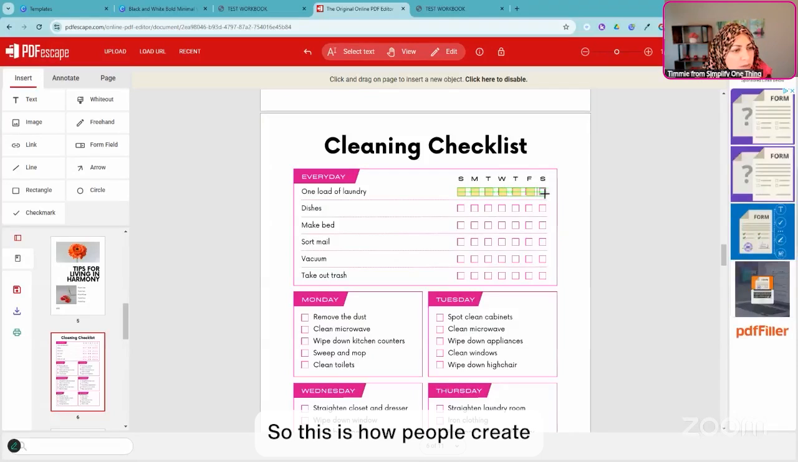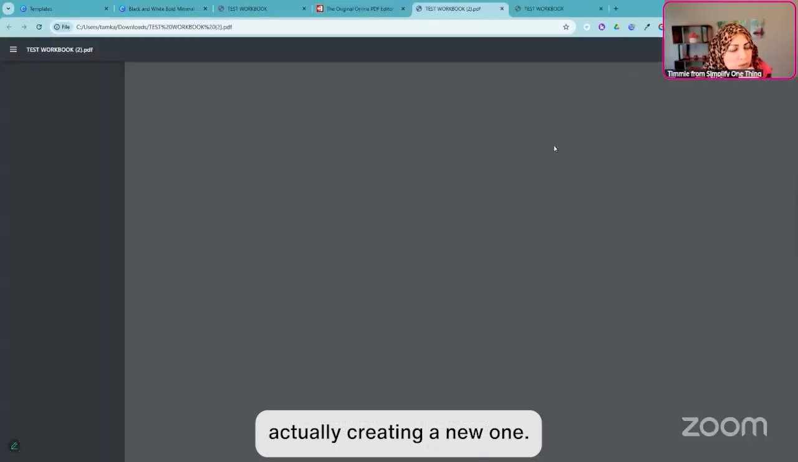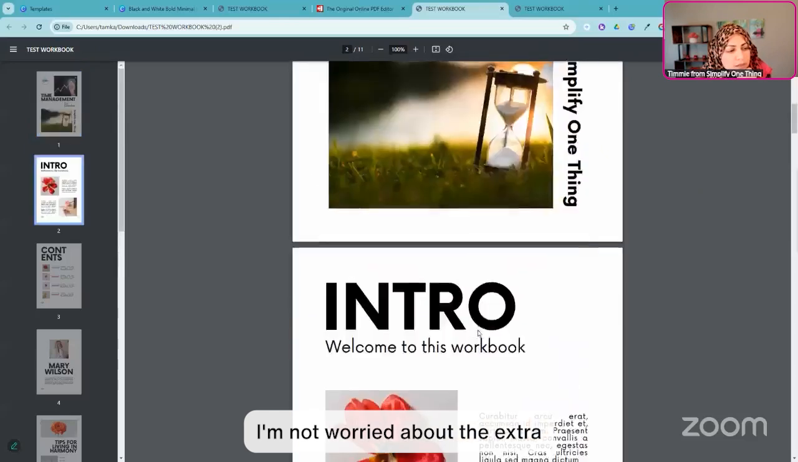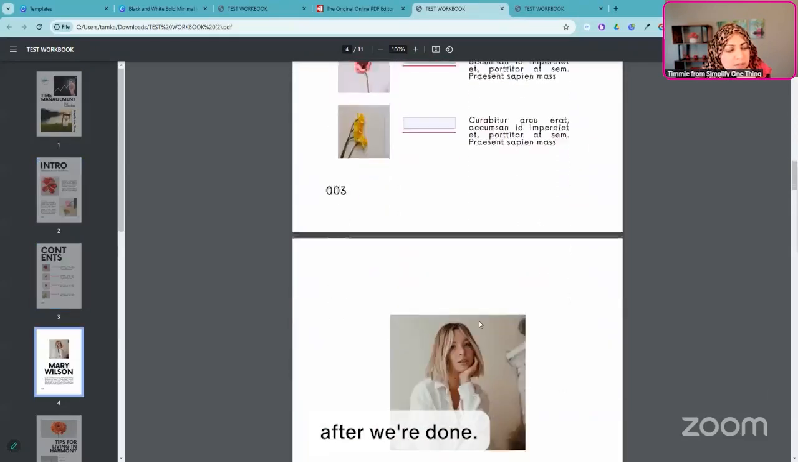So this is how people create PDF forms that are fillable. Those last two boxes did not line up too well, but you get the picture, right? So if I download it now, it's actually creating a new one. I'm not worried about the extra copies. I'm going to delete them after we're done.